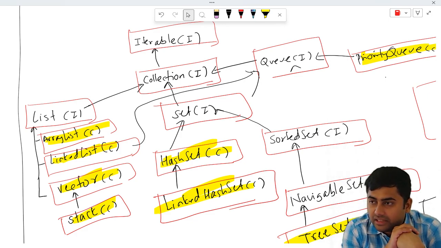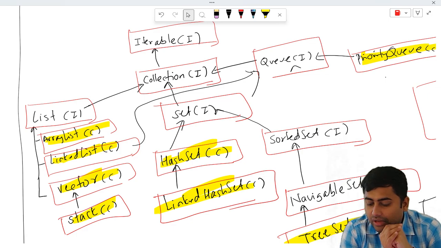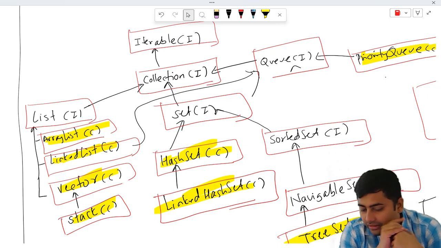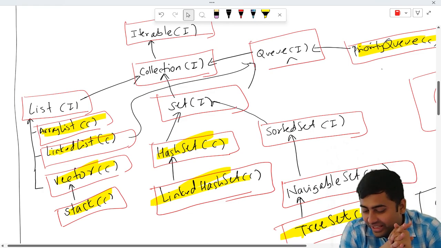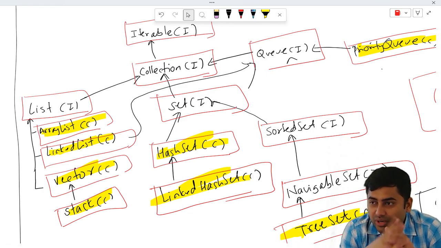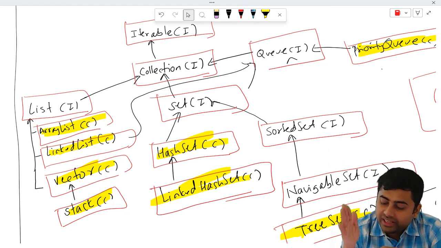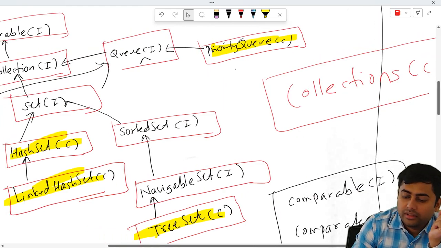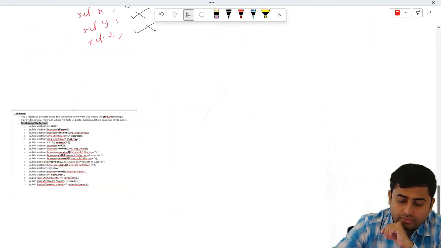Similarly, hash set, it is a class. What all things will it have? It will have the methods from set interface, collection, and iterable also. Similarly, tree set will have methods from navigable set, sorted set, set, collection, and iterable. I feel the most sorry for this one. It has a lot of stuff, a lot of responsibility to perform. Whatever abstract methods are in iterable, collection, set, sorted set, navigable set are implemented inside tree set, right? Then priority queue is a similar thing. Okay? Let's go.